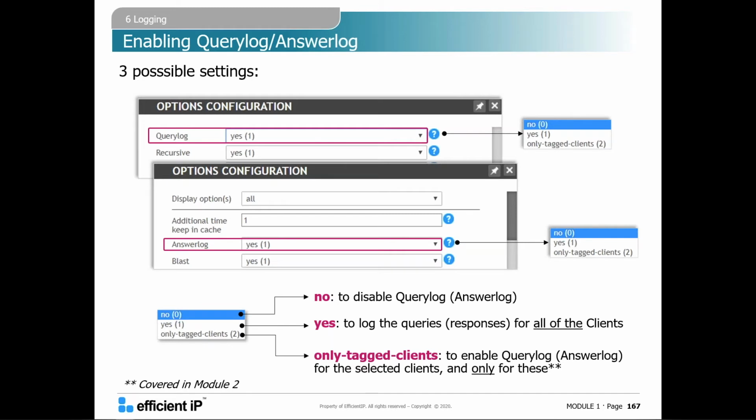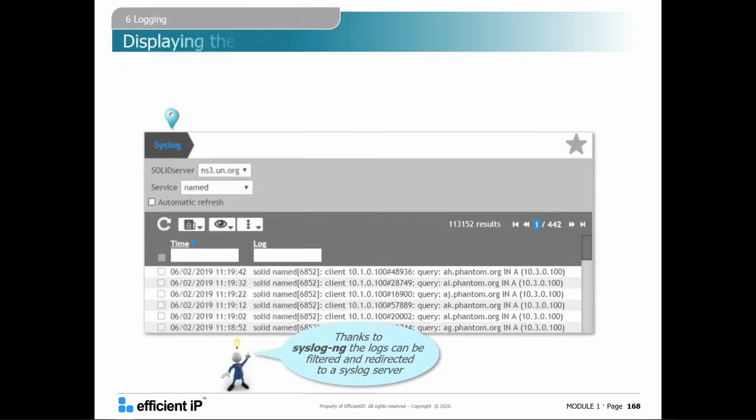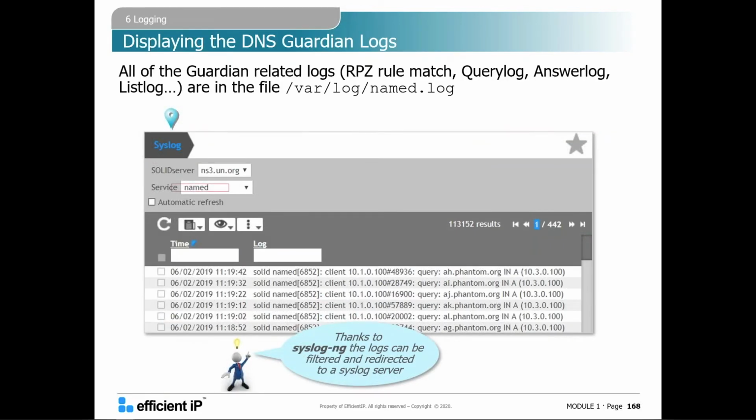And these logs can also be viewed on the GUI. You just need to head to administration syslog and select the service. In this case, DNS is named. And you can see the logs from the GUI.